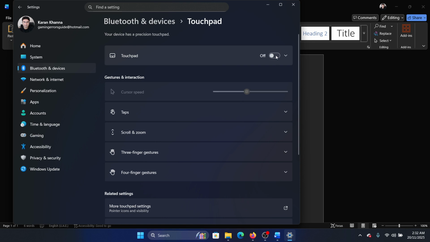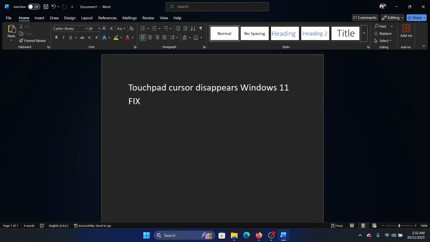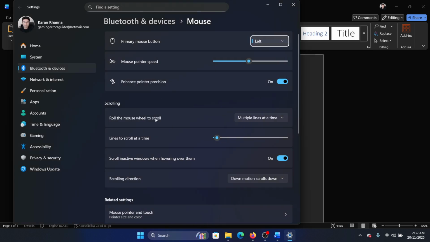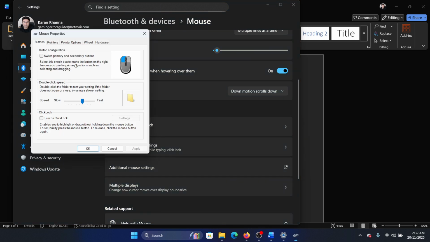Okay, now check if touchpad is off, then turn it on. This is one thing. And then you can also search for mouse. I'll tell you later why, but first of all, see how. Search for mouse settings and then go to additional mouse settings here.